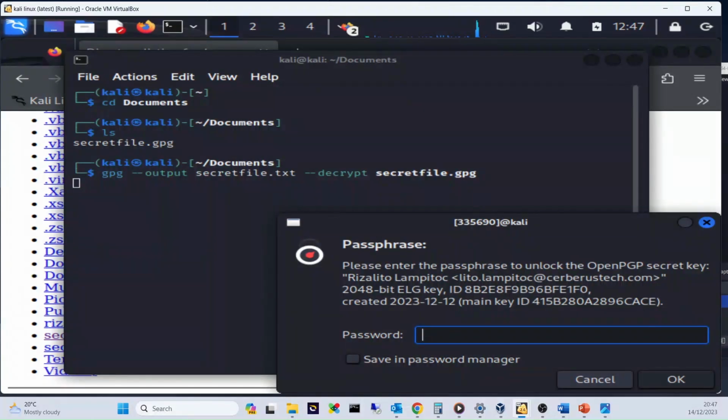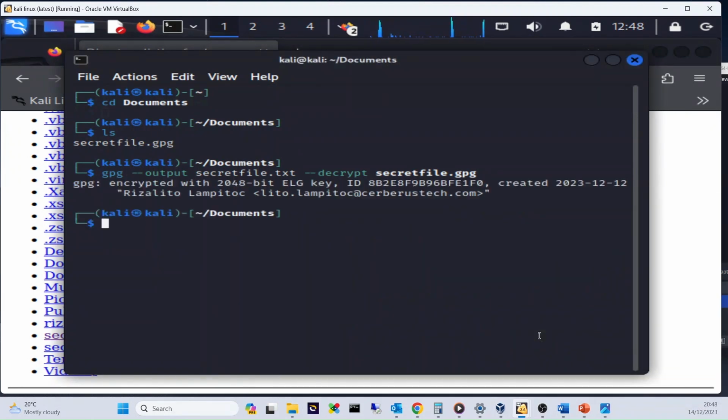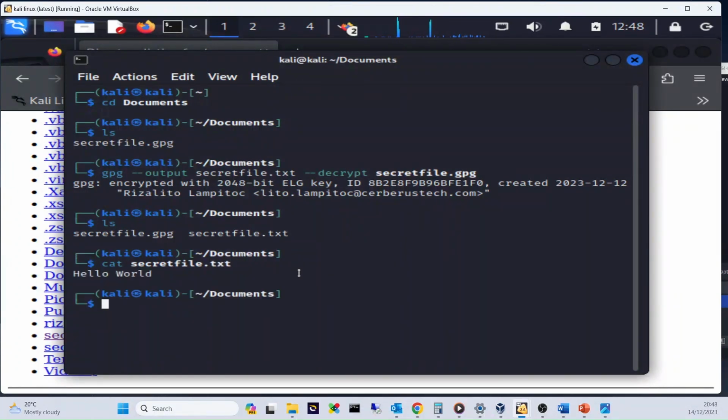Now I will be asked for a passphrase. The passphrase will be the passphrase for Rizalito, the passphrase for the private key. Okay, so I think I typed the wrong password. Okay, now it's done. Let's see if it is there. So now you can find the decrypted file. Now let's read the file. And there it is.